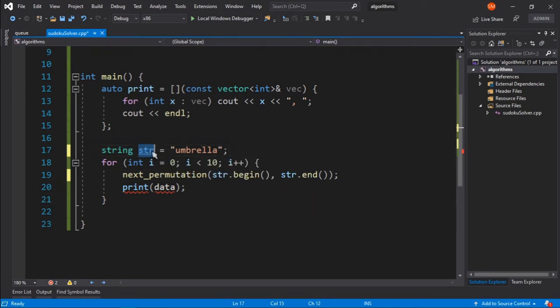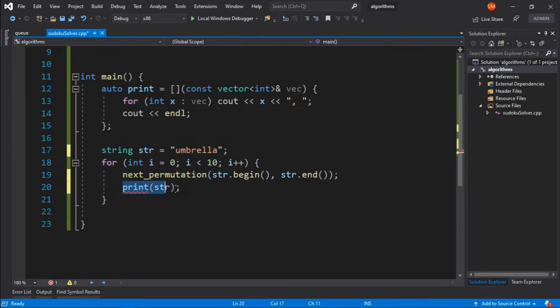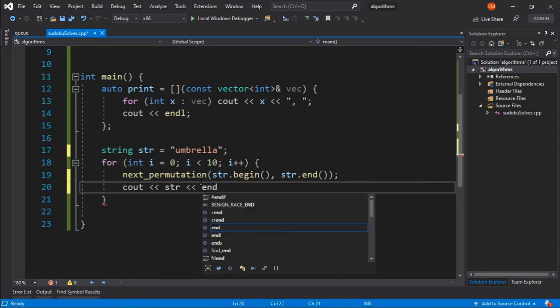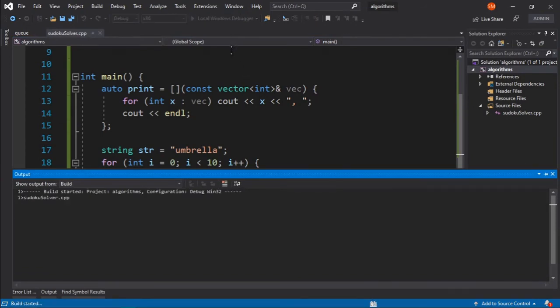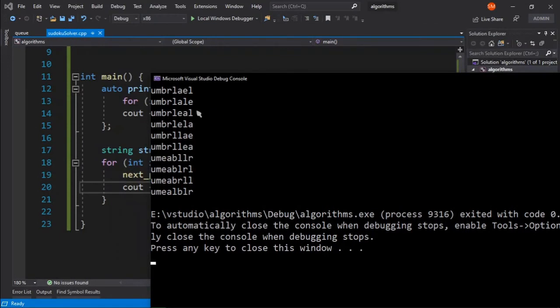So what we can do is we can give the string here. Okay, and obviously print will not work. We can simply say cout, and then we can say our string, and then we can say endl. Okay, and now if we run this code, you will see that all the permutations of umbrella are being printed here.